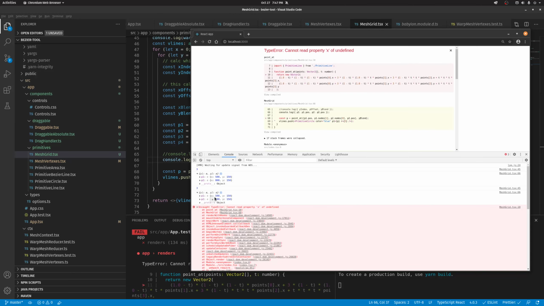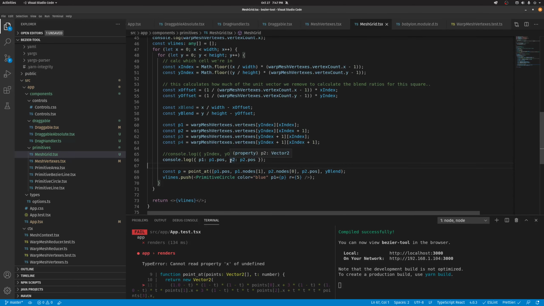Yep, so these have got a position. I wonder why these are the same point both times. Oh, because it's generating the first line, then the second line. Okay, yeah, and they're in that same cell.